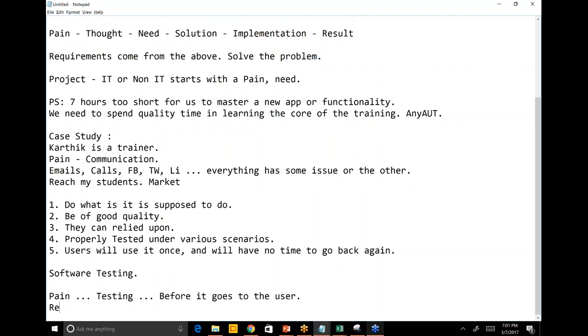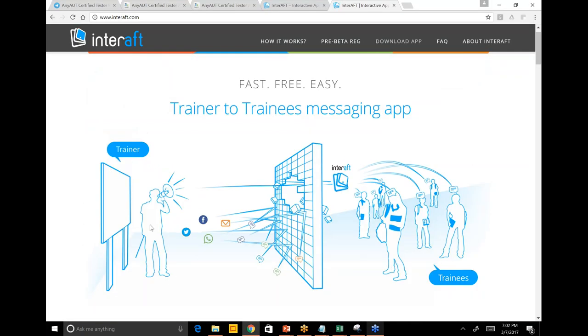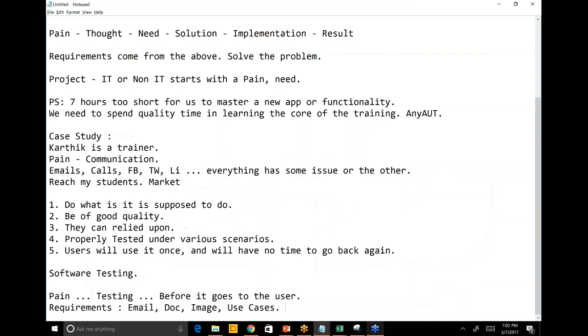Because the requirements that we give are usually done through an email, a document, through an image, and through some use cases and so on. And this specific image, if I say this is my pain and I need something to solve this, and I give it to a development team and say, can you develop this for me? What will come out, team? They'll come up with multiple options, but I have a specific pain. I have a very specific need. I visualize that this is how it's going to look at the end of it. I am the business owner, team.